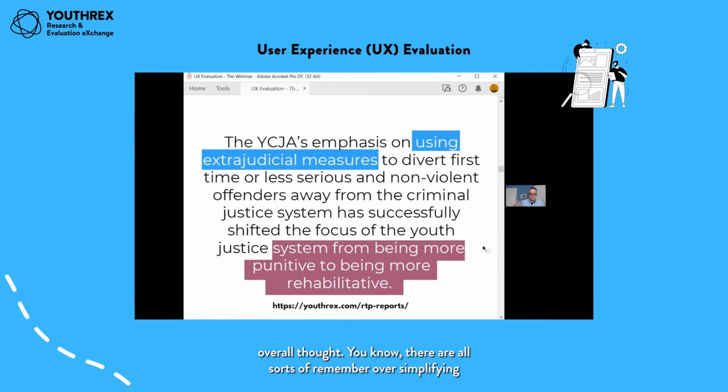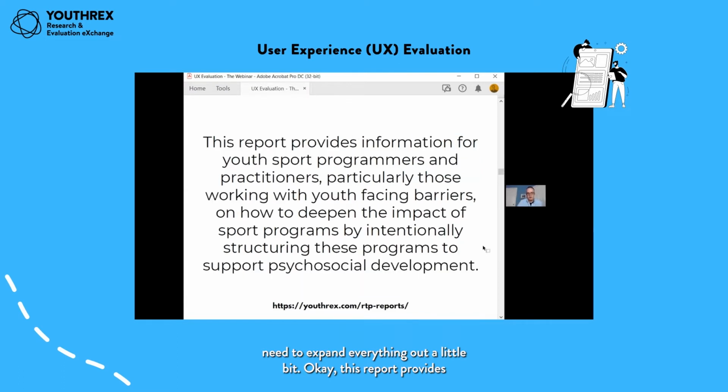Remember, we're oversimplifying because there are all sorts of caveats here and all different places we can go. If we're creating a logic model, we go a lot deeper, or a theory of change, we'd expand everything out a little bit. Okay, this report provides information for youth sport programmers and practitioners, particularly those working with youth facing barriers, on how to deepen the impact of sport programs by intentionally structuring these programs to support psychosocial development. In this line, which part is the action?